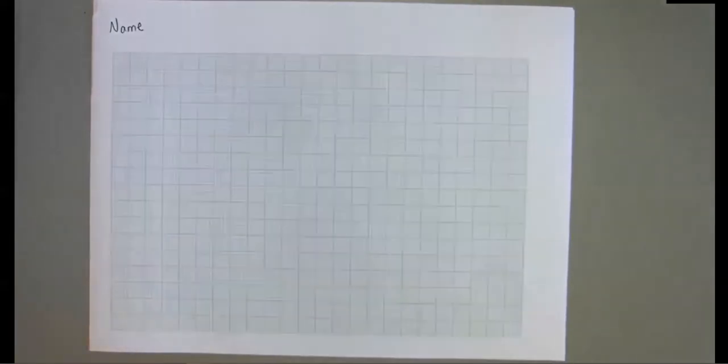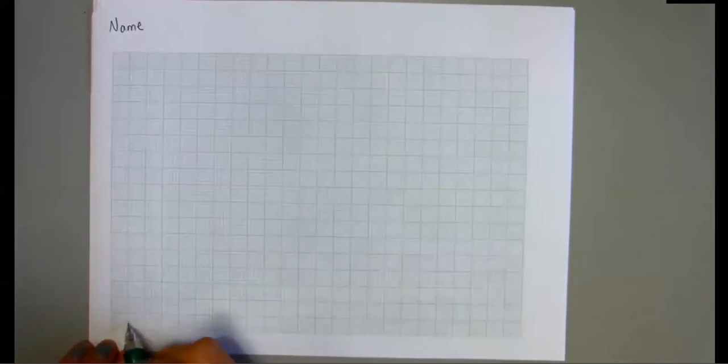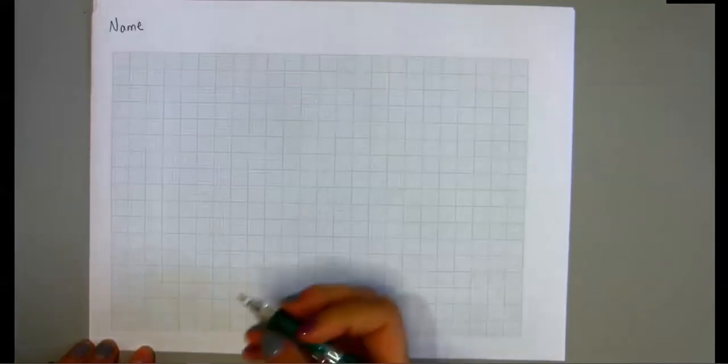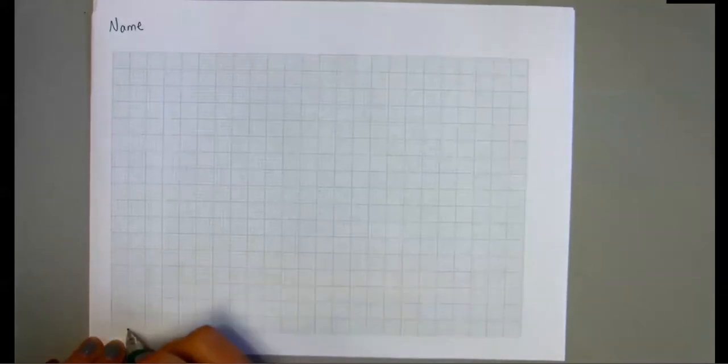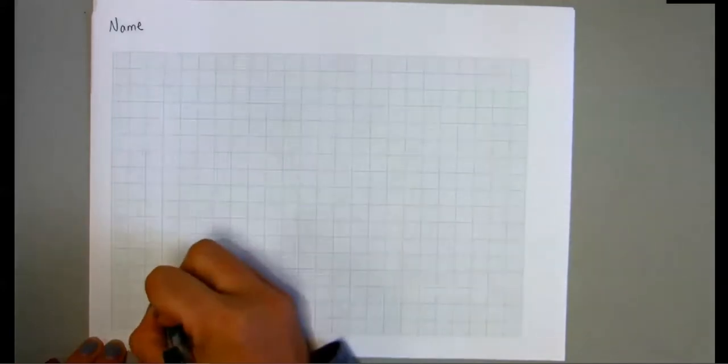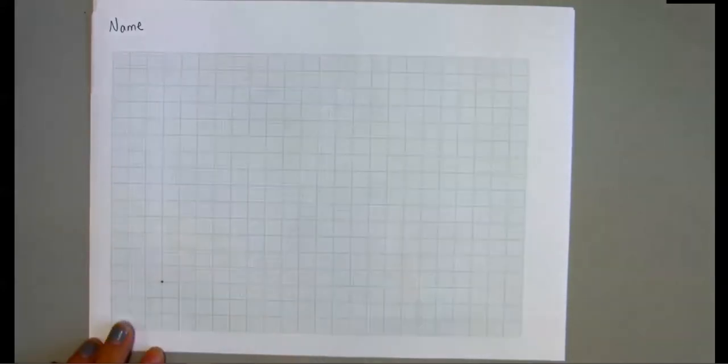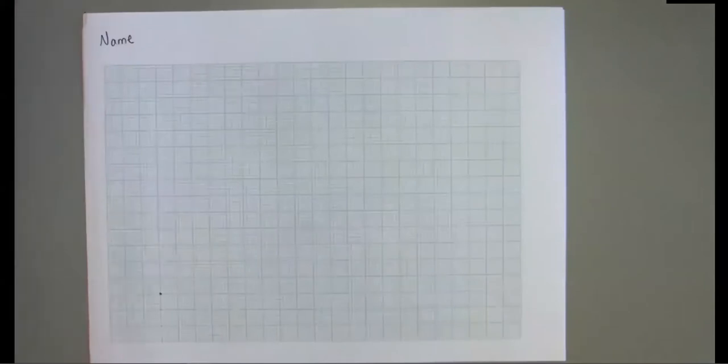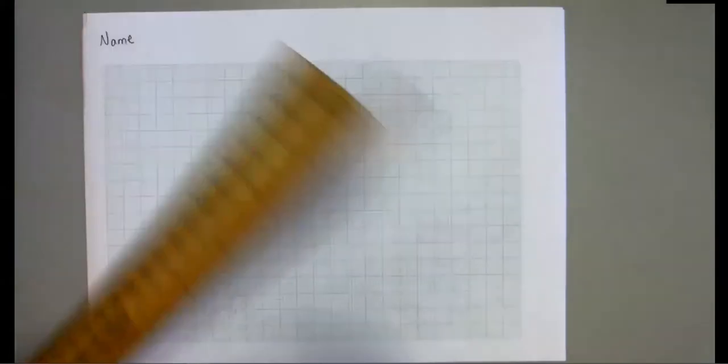Instead, we're going to use these dark lines that you can see as kind of markers. So the easiest way to do it is to count over 3. So 1, 2, 3, and up 3. 1, 2, 3, and put your point. That's going to be the corner of your axes.